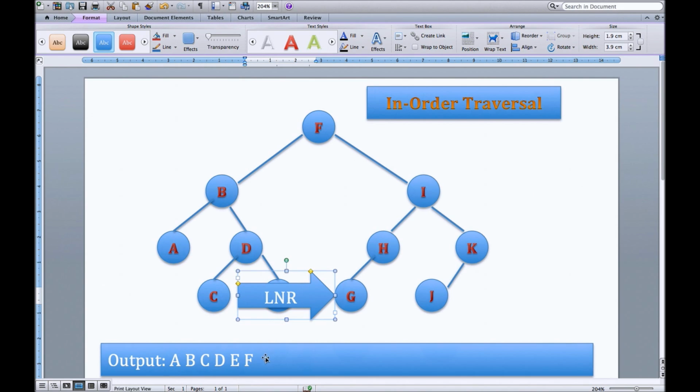Have I dealt with the node? No, I haven't. So let's deal with the node. Write down the letter G: A, B, C, D, E, F, G. Rerun the algorithm. Can I go left? No, I can't. Have I dealt with the node? Yes, I have. Have I gone right? Well, there's no children to G, so we can't go right. So we've satisfied the three conditions. We move up.